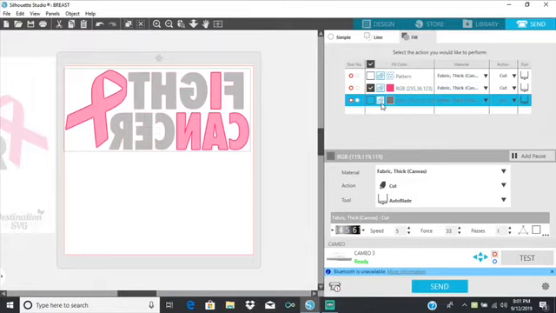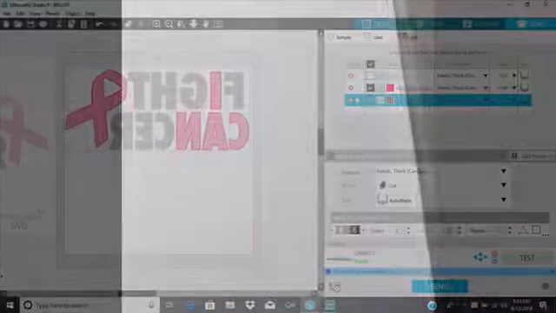But that's about it, you guys. That was pretty easy. So now it's just time to cut. I'm going to position everything so that you guys can see exactly how it cuts out, and then we'll move on to putting it on a shirt, and then we'll get our finished product.